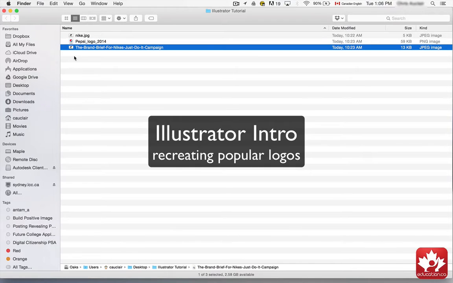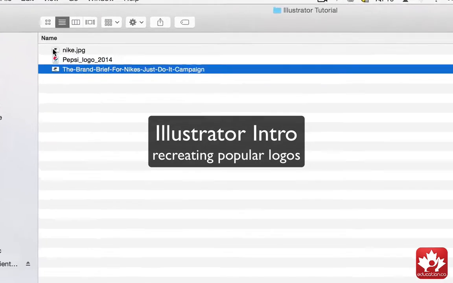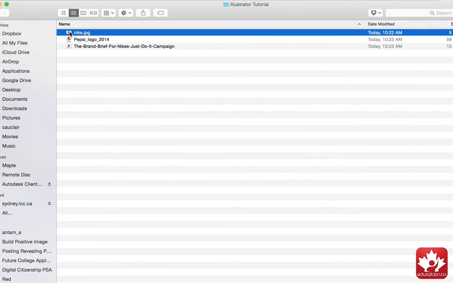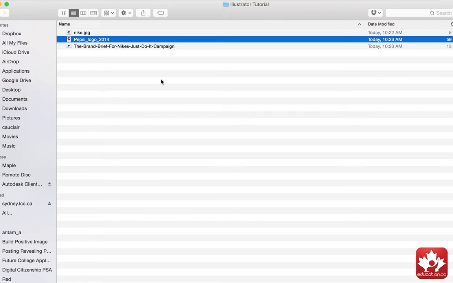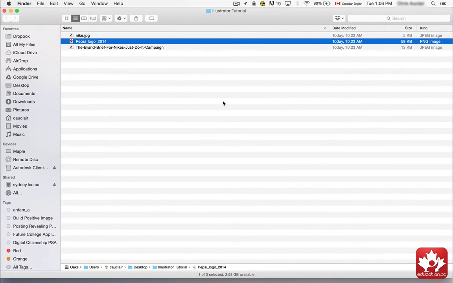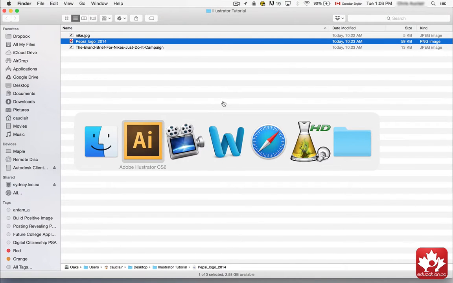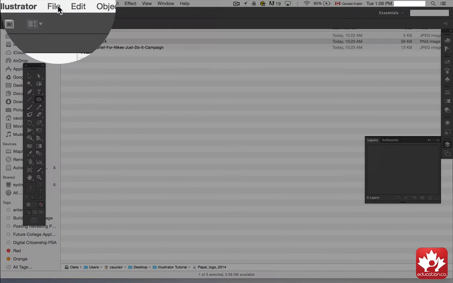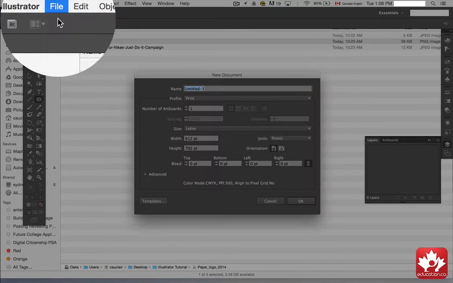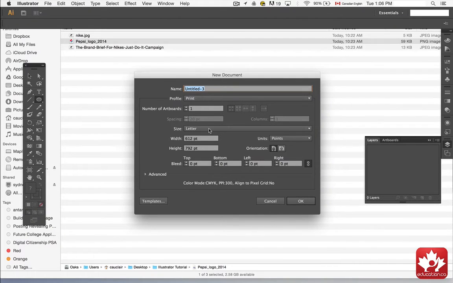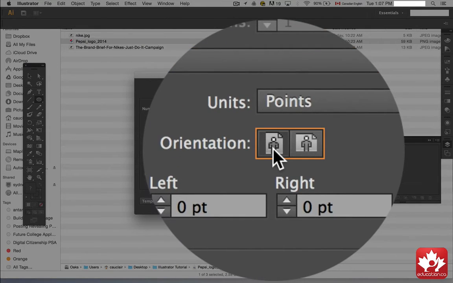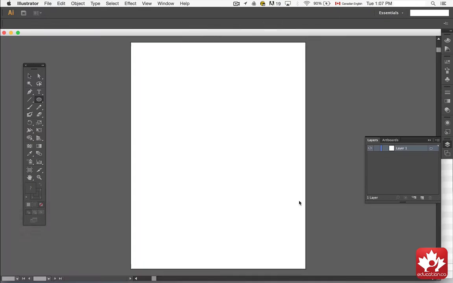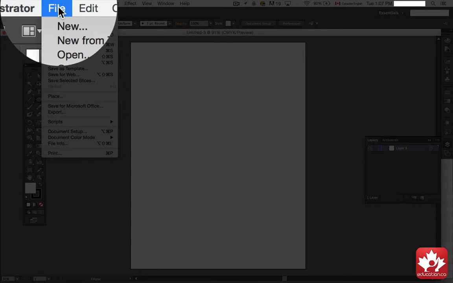In this lesson, we're going to look at how we can create simple but popular brand logos such as Nike, Pepsi, and so on and so forth. These have been placed on Google Drive, and to start, we're going to go to Illustrator and ask for a new document. In the new document, you're going to choose a preset letter size and set the orientation to portrait as opposed to landscape.